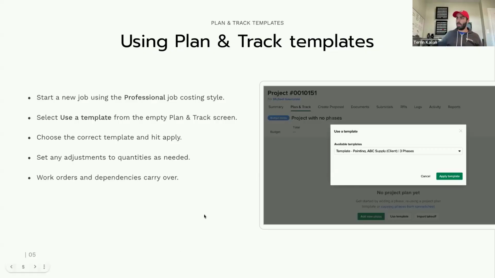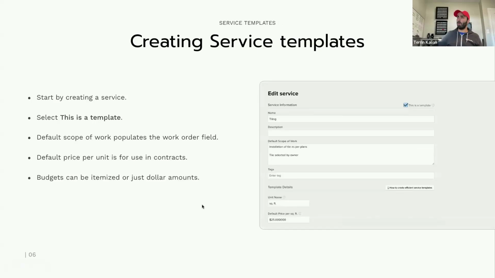Now, the other type of template we'll cover today is the service template. In the same way that we have the plan and track template so that we don't have to repeat ourselves when building out a full project plan, the service template gives us maybe a little bit more power because it's going to put in some of those quantities for us. But the service templates are going to happen at the individual phase level. Service templates can also be used for both budgeting and quoting. We'll cover a little bit of that through the demonstration part of this.